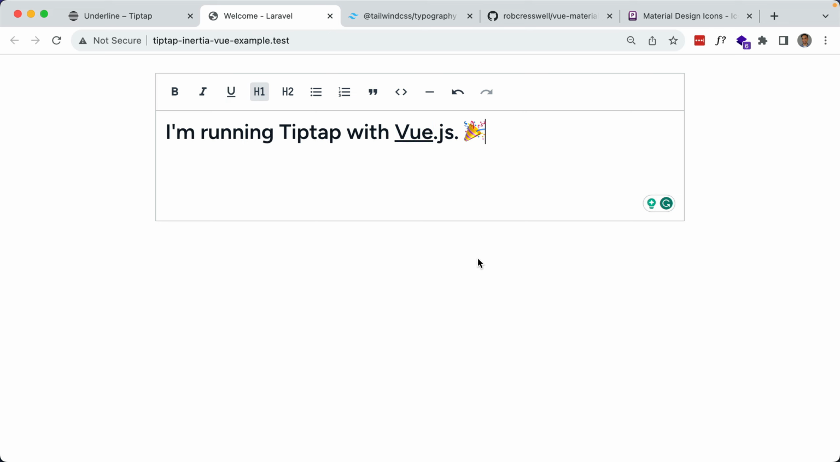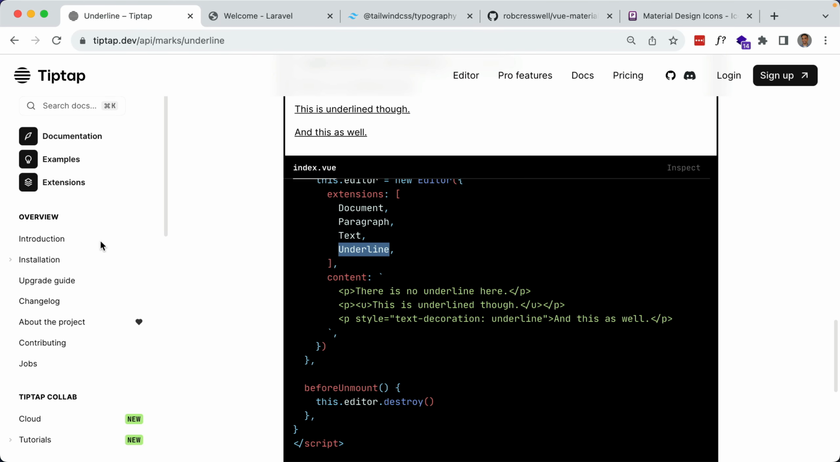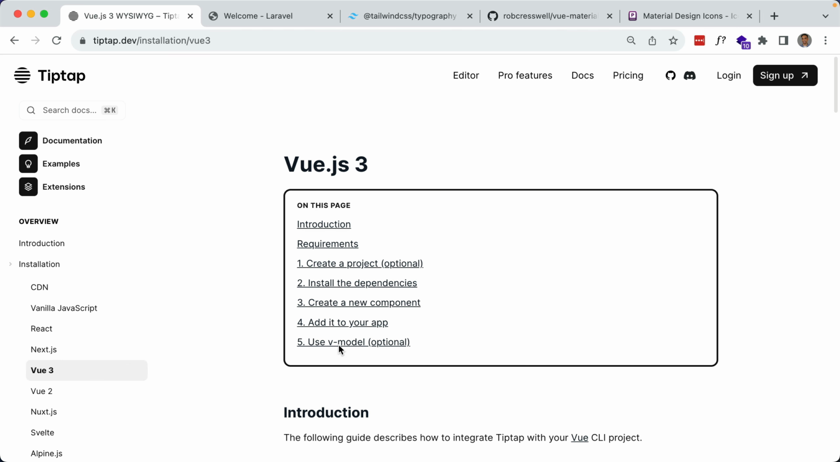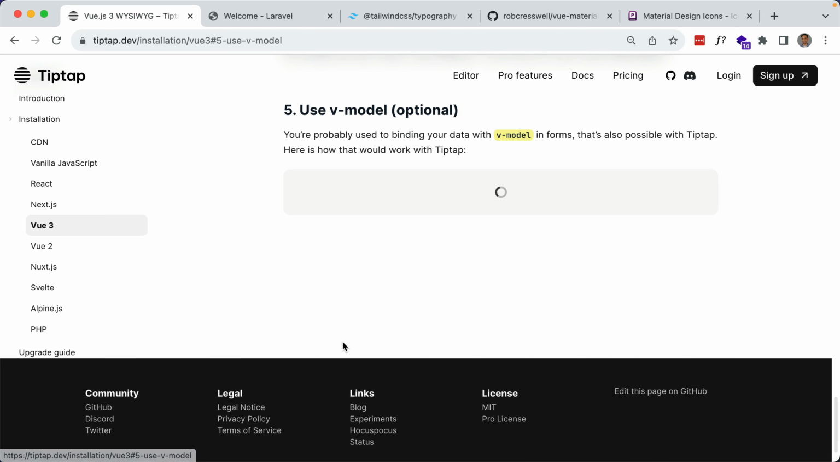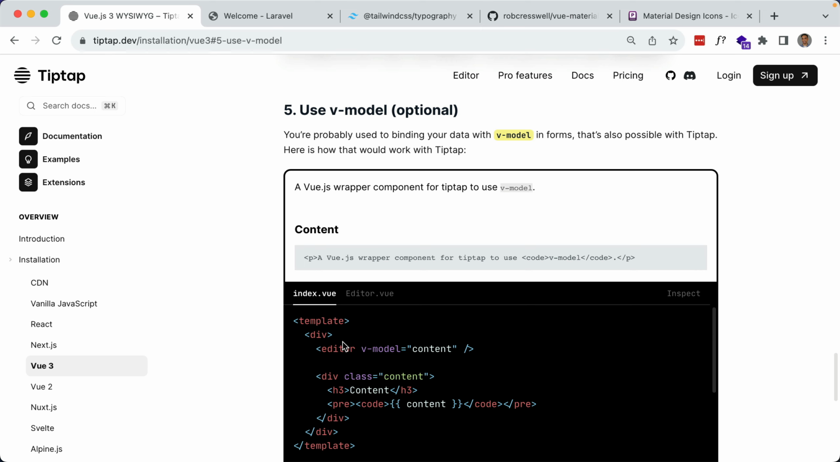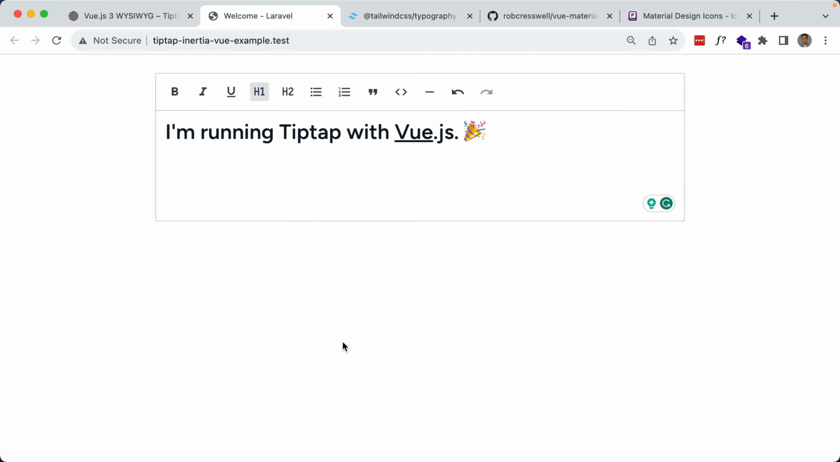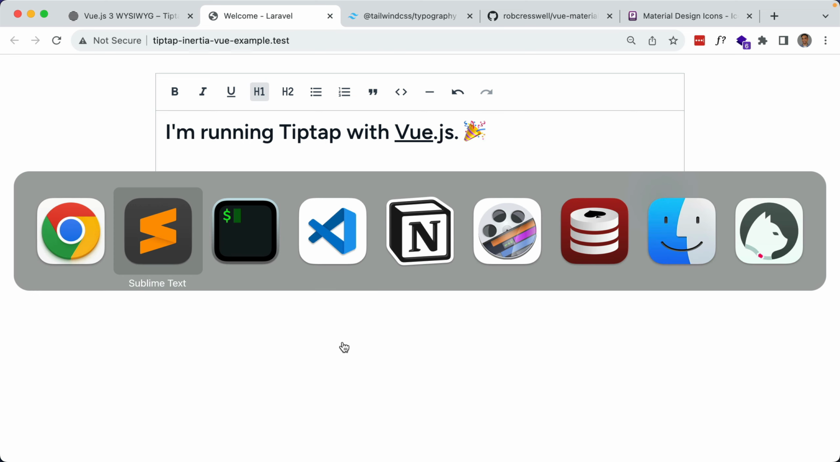Okay, now let's work on getting vModel to work with our editor here. And there is a section in the docs for this. So if we go back to the installation for Vue 3, you can see the section here for useVModel, but it is still using the Vue 2 syntax. So we'll just kind of do it ourselves here. It's not too difficult. So let's set everything up first. Let's add another field here, just like it was a typical form, and also a submit button.